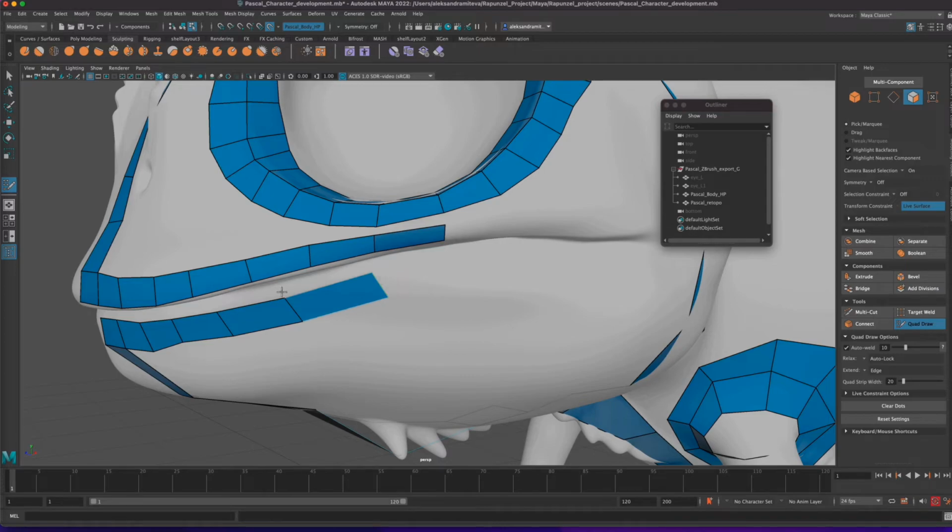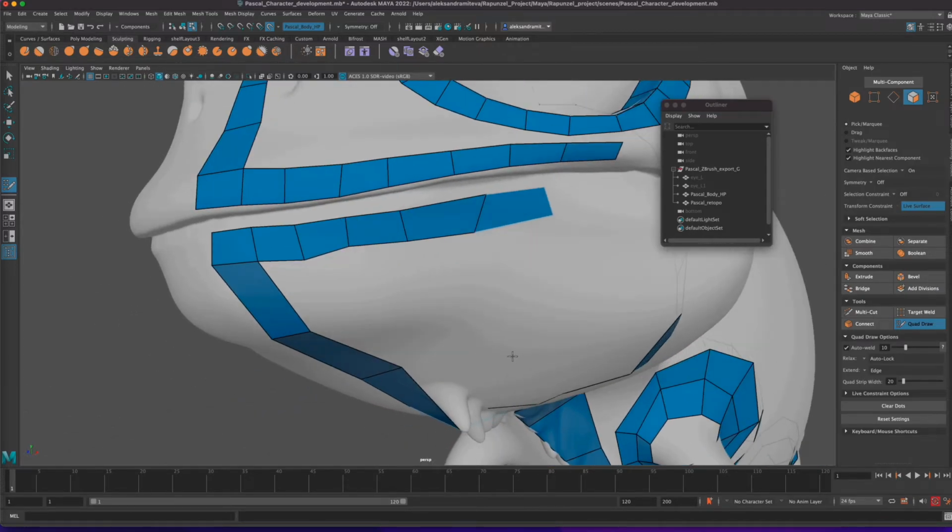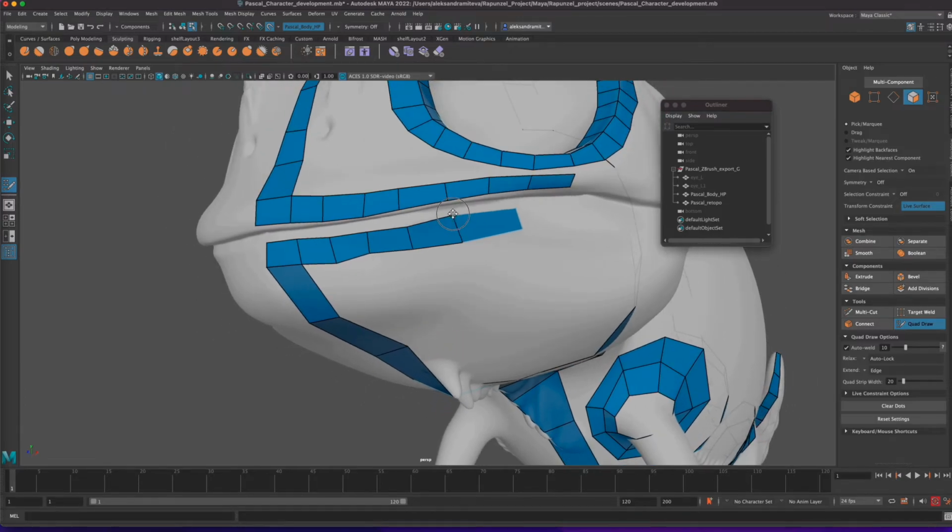Yeah, because sometimes the geometry is like on the edge or something, and I don't know how to explain it. You just need to play with it a little bit, and you will know what the tool is doing and what to avoid.